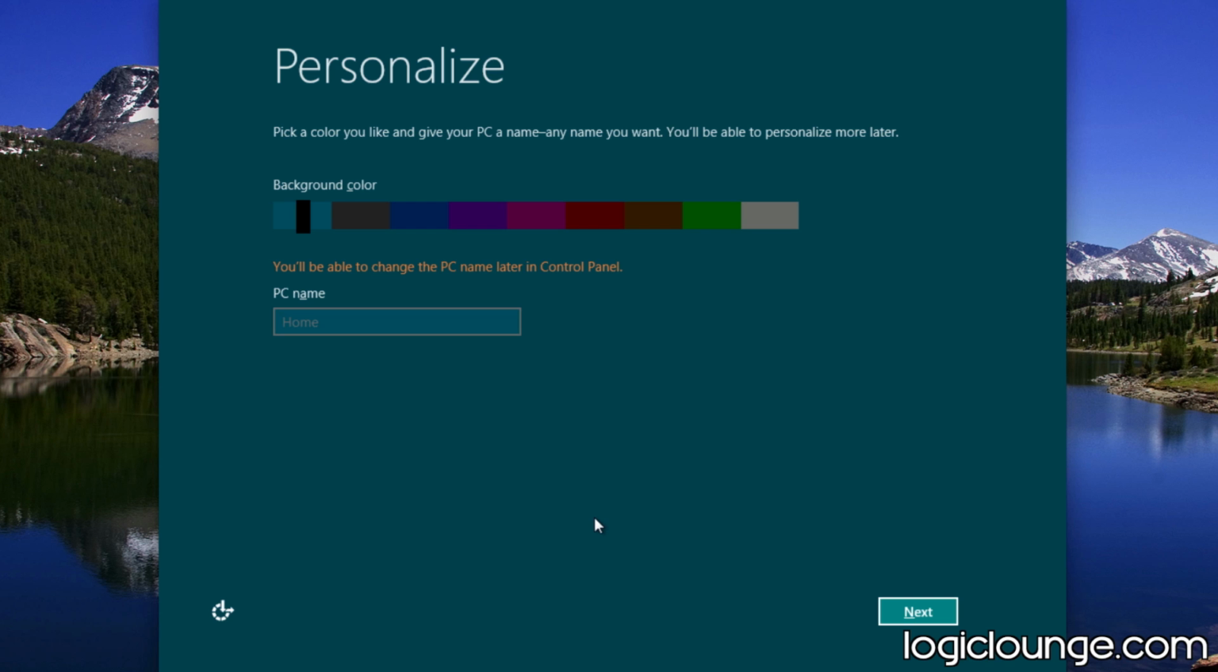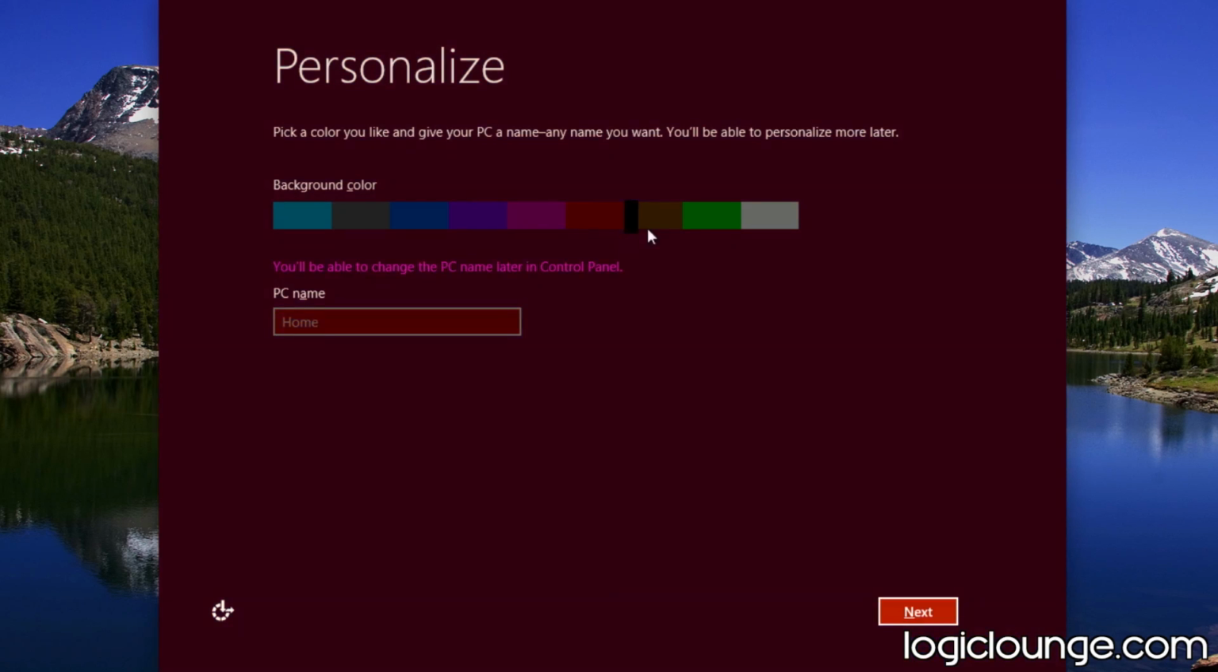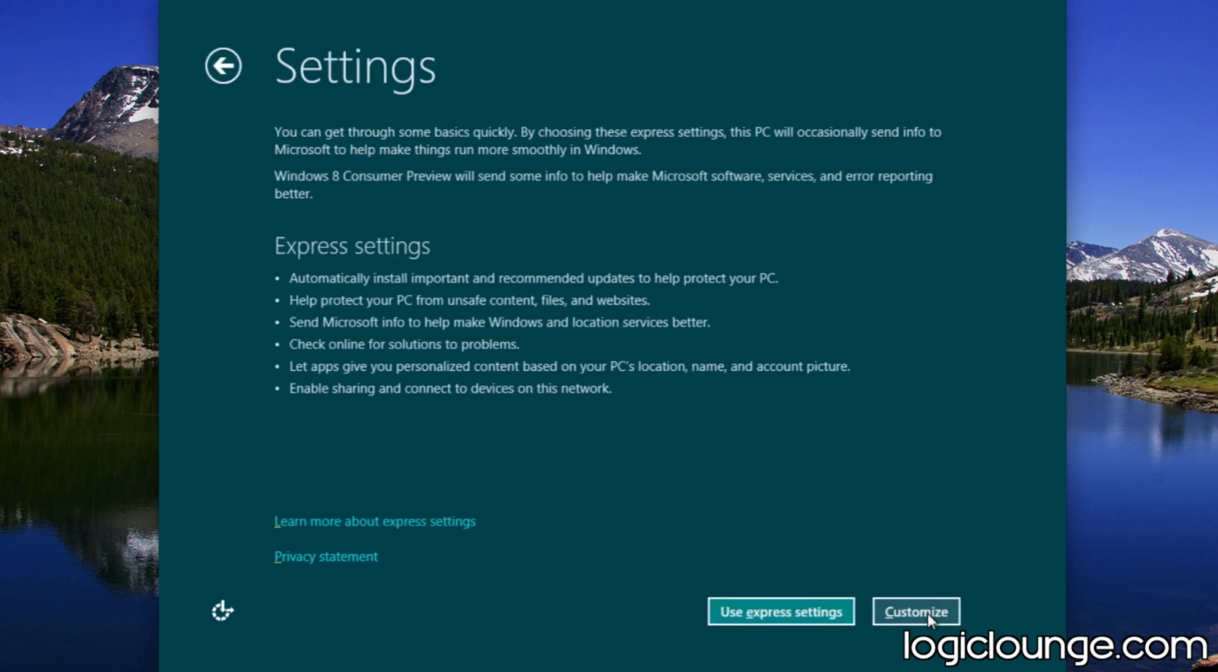First off, we're going to personalize a PC name and a background color. I assume that this background color will be globally set, so whenever you're in a Metro style app, it will have the background that you have specified. They have different colors like this blue and gray and a darker blue and all the way around. I actually really like this blue, so I'm going to keep it like that. I had already named this computer, and if you hadn't done that, it will ask you, and I can change it in the control panel later if I don't like it. So we're going to go ahead and move on.